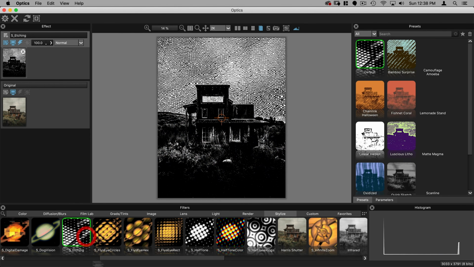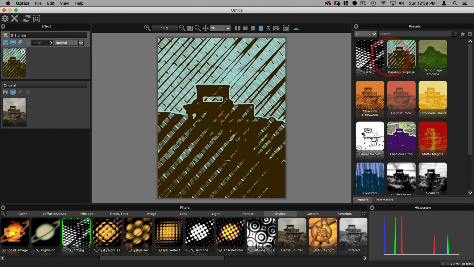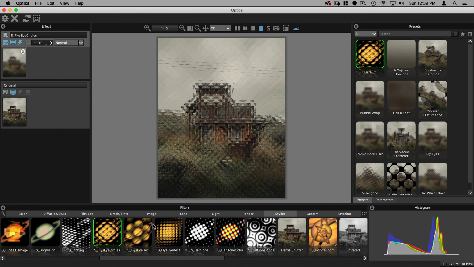All right, next we have etching. Similar to crosshatch, it has a pattern of waves that you can manipulate and which are distorted by the background image. I don't see much use for this, but there are situations where you may want to turn a photo into fake money or something, and that could be valuable there.